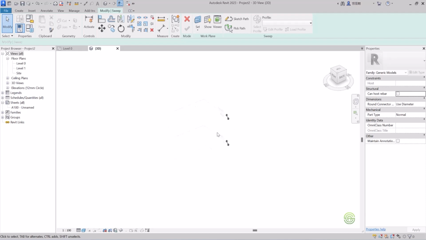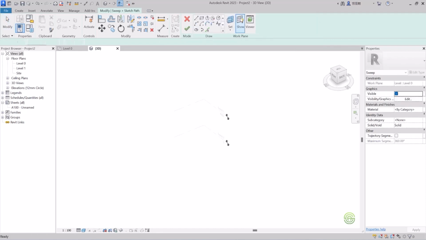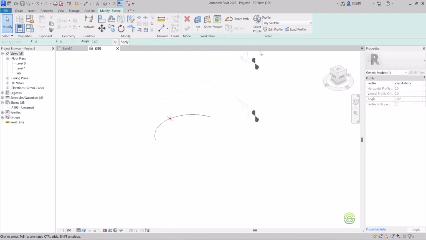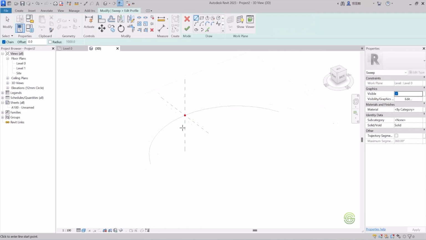So just click on sketch a path, and then let's create an arc. Make sure where we are. It's a horizontal line, so we can just draw an arc like this, and then after drawing a path, we have to select the green tick. Now in the profile, we have to click on edit profile. Now you will have to draw a profile here.